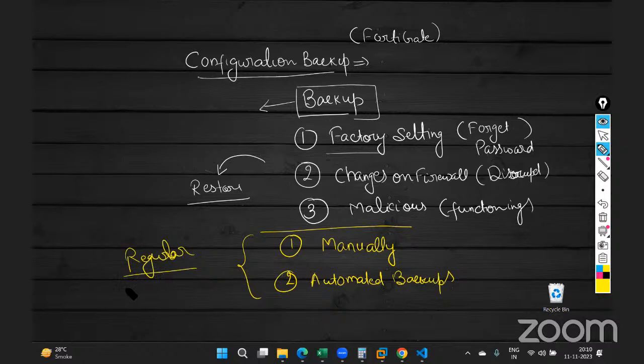And these regular backups are usually done weekly. If you take them daily, it's too much load on your device, right? So if you are doing weekly backups manually and you have fewer resources, then it's fine. Let's suppose 5 or 10 firewalls, you can engage your resources to take them manually. But if you have a large number of firewalls, like 500, 1,000, or 2,000, depending on your environment, then it's better to set up automated backups.